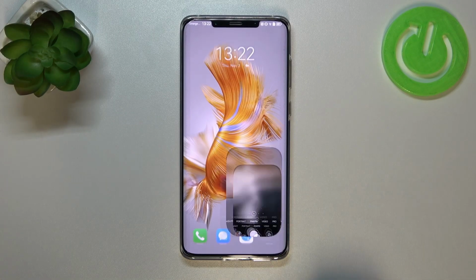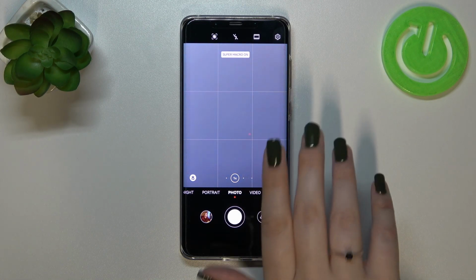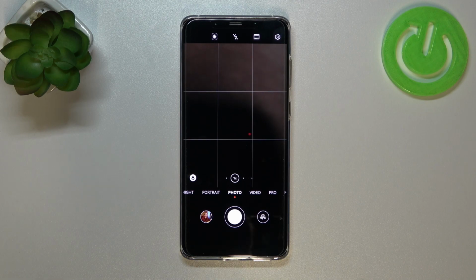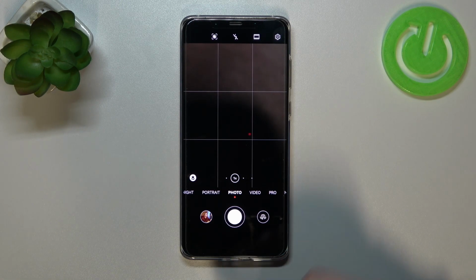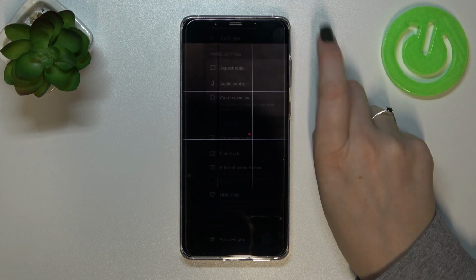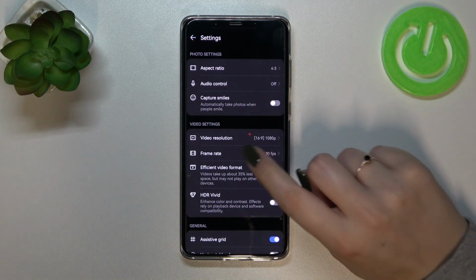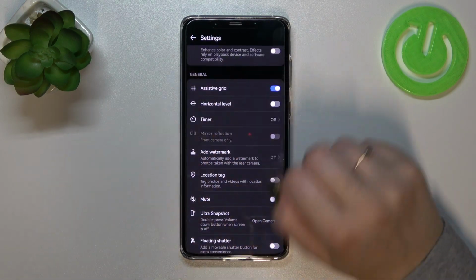So first of all, let's open the camera app, and it doesn't really matter if we are on the photo or the video mode, because the options we are looking for are in the general settings, which are the same for the video and photo. So all we have to do is to simply tap on this settings icon right here. And now let's scroll down to the general section.